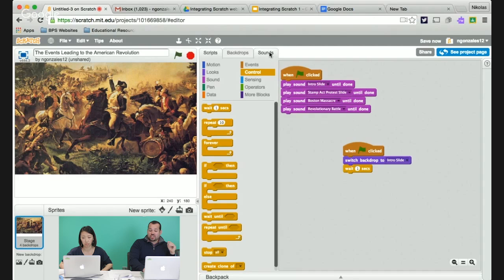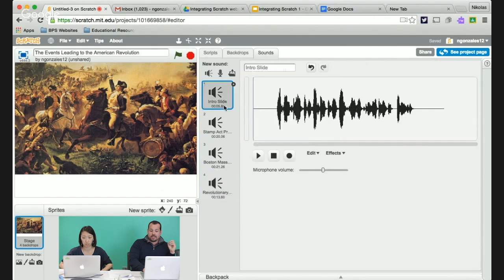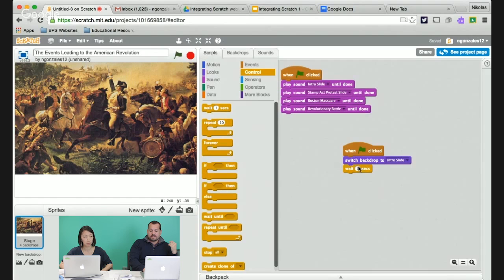So I'm going to go to my sounds and check the time on my first sound. All right, we see right here on my intro slide, it's 5.85 seconds. So I'm going to give it about 6 seconds, and then I'll let it switch. I'm going to come back to my scripts and change this to 6 seconds, so the backdrops won't switch until it's done. There's enough time for the first sound to play all the way through.